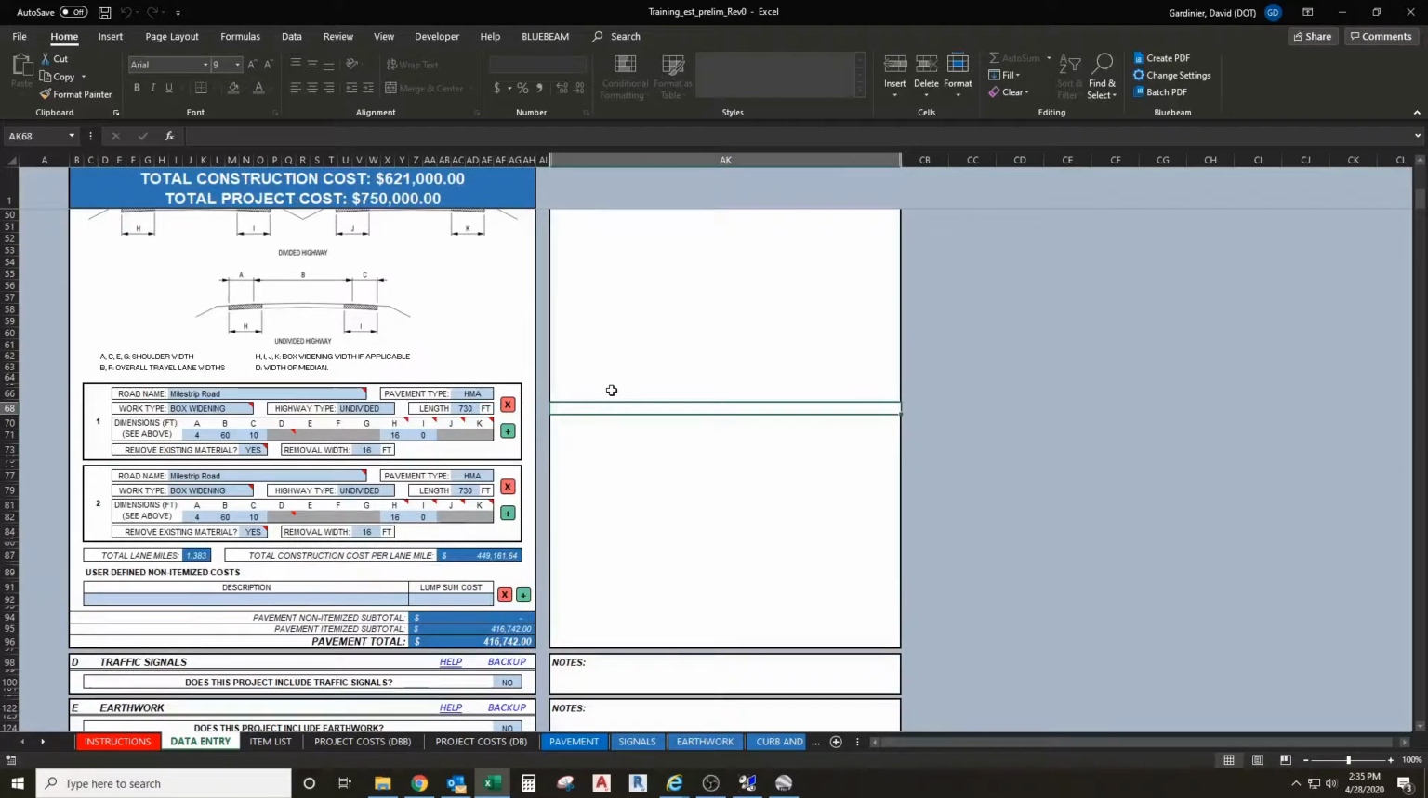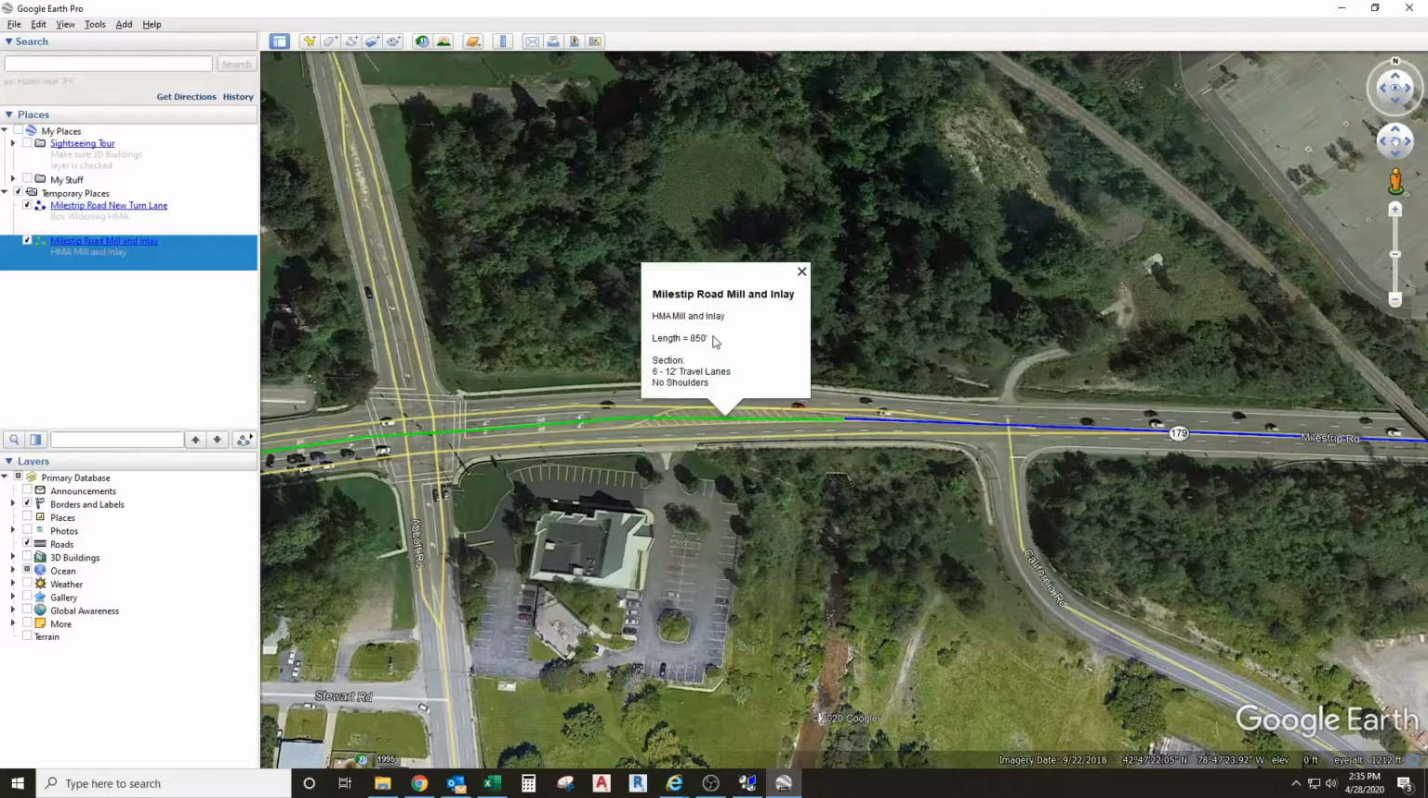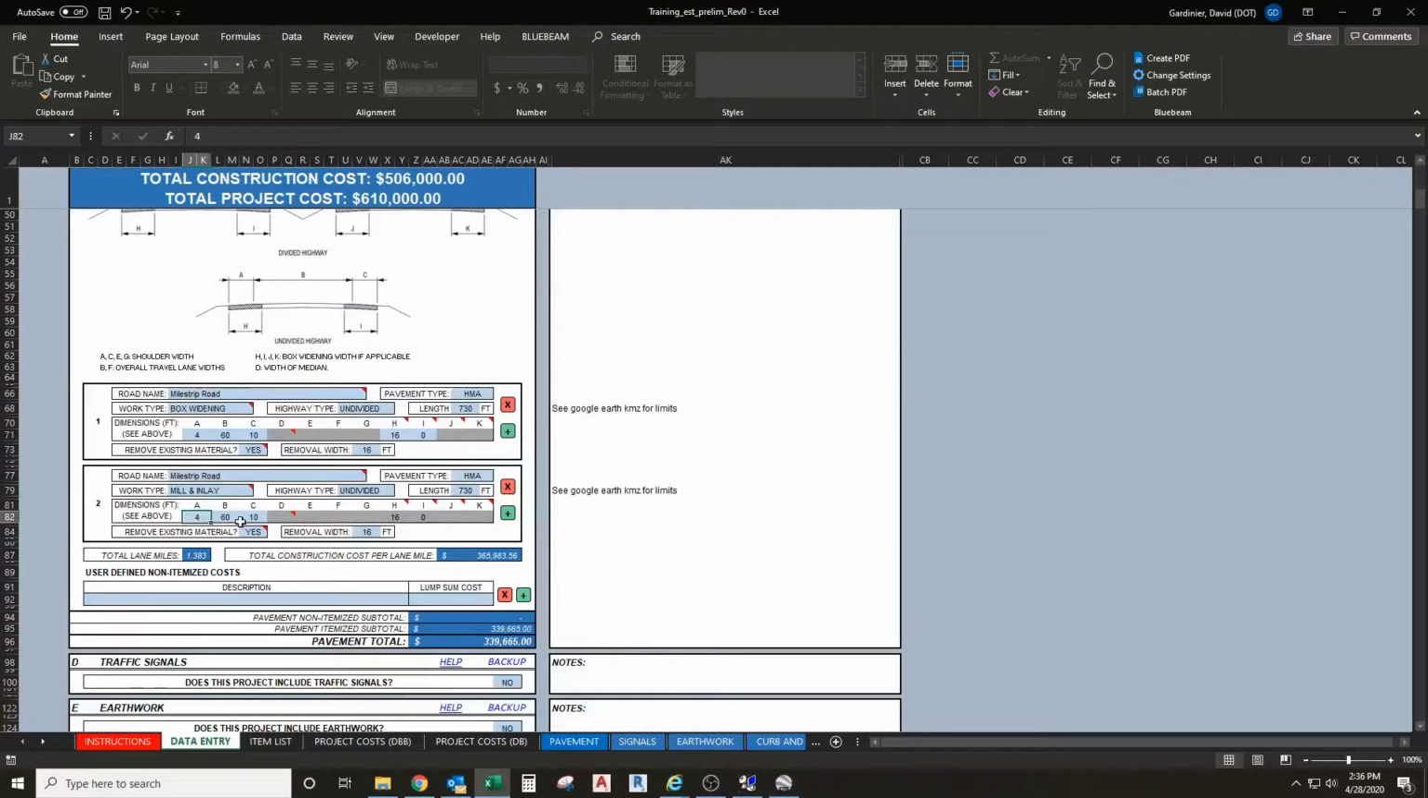I'm also going to add a note over here. See Google Earth KMZ for limits. Just to make somebody who's taking a look at this aware that there is some sort of backup to what is entered here. So we can put in our mill and inlay section now. So we have 850 feet, 6 12-foot travel lanes, no shoulders, so just 72 feet wide for mill and inlay. 72.0. I just like to clean these up. I'm going to go 850 feet. No removal. And that's all there is to it.